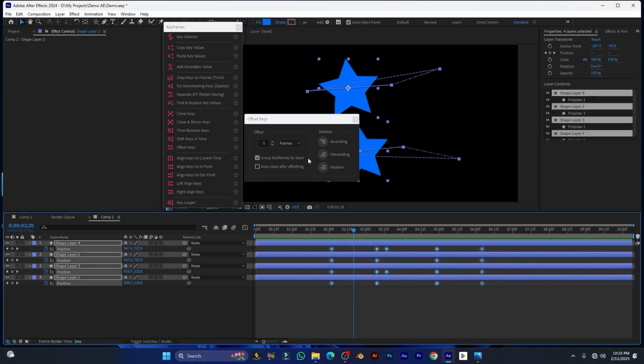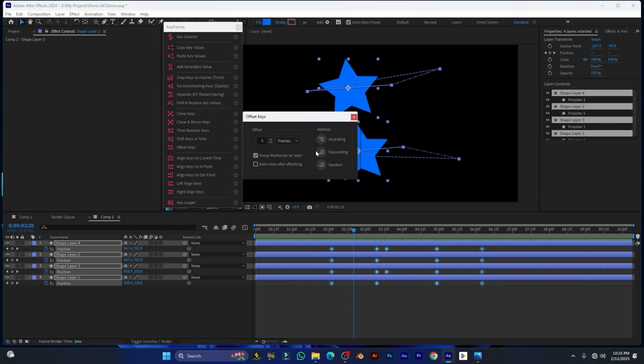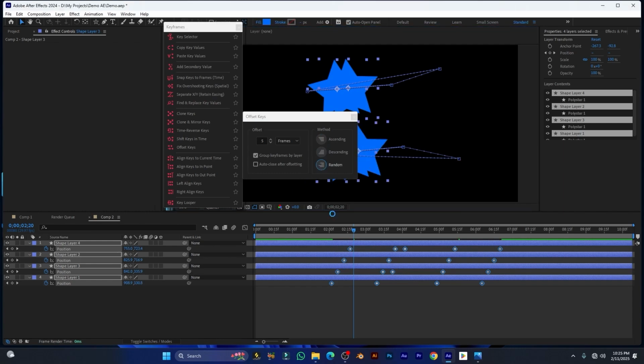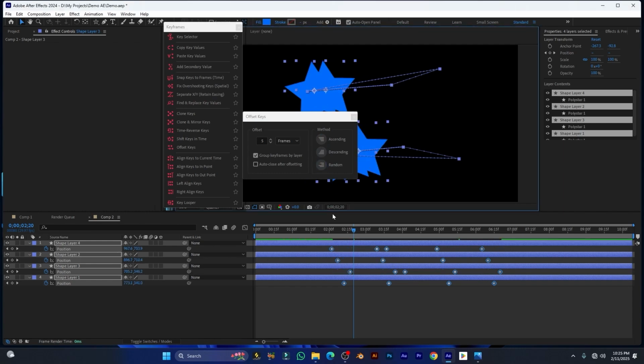Select the keyframes. Then here is the option group keyframes by layer. Here is the method. What method do you want? Ascending, descending, or random? Okay, just click on this option ascending. It will automatically create an offset of the keyframes according to the ascending method. Here is the descending option, and this is a random option. So in this way you can create cool animation in your project. So now close this one.